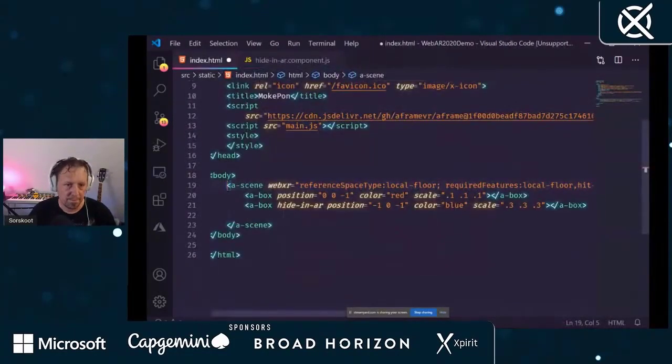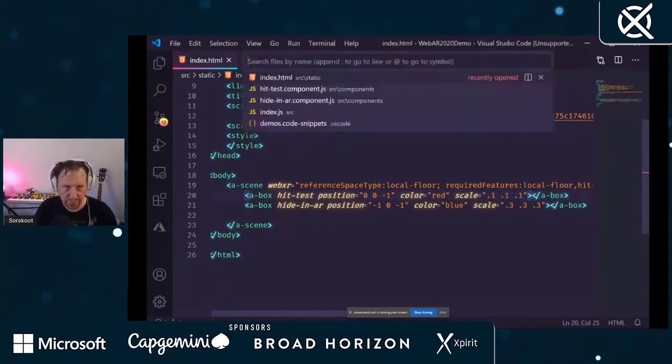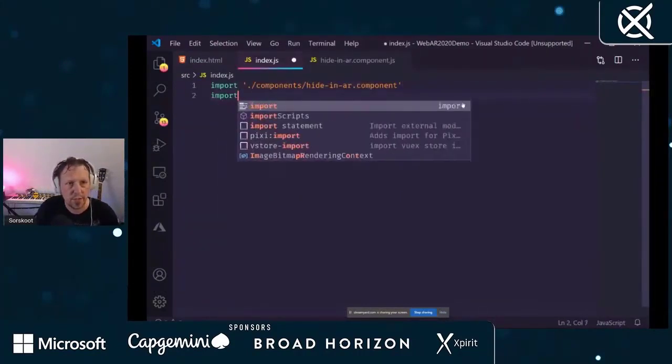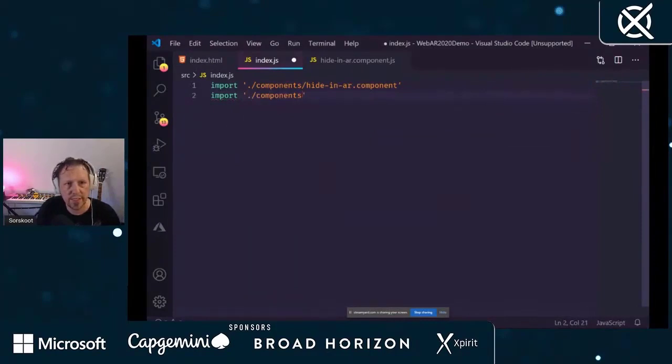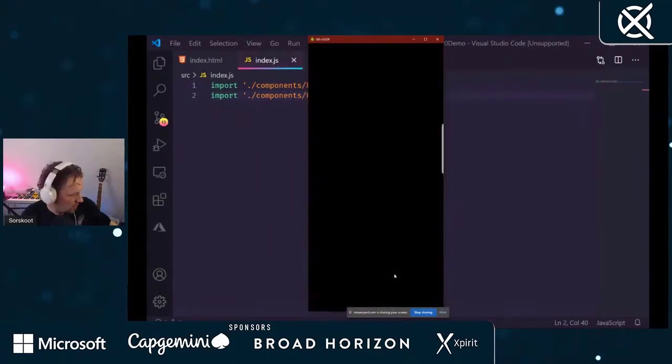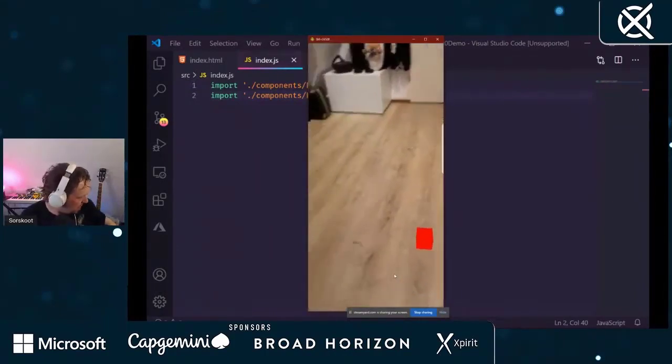Now, with this out of the way, we should be able to just drop it on here, and we need to add the components to the index.js as well. Otherwise, it won't be loaded. Now my app should automatically refresh. So now when we go into AR, the blue cube should disappear, and the red cube, yeah.